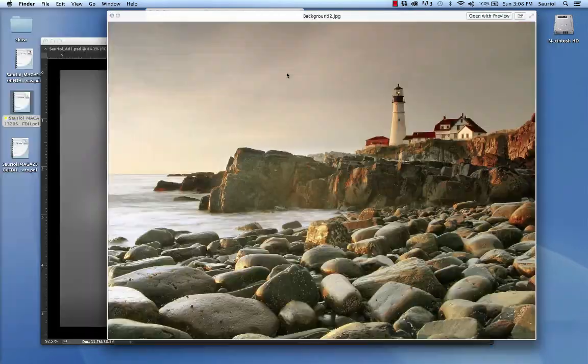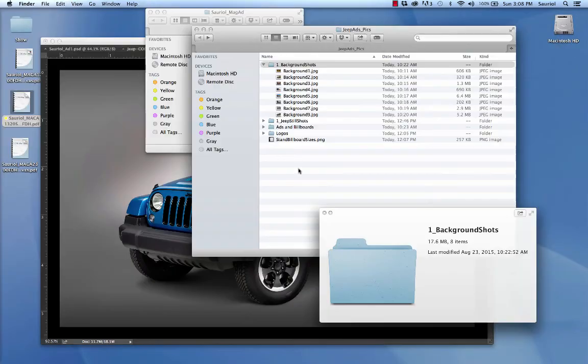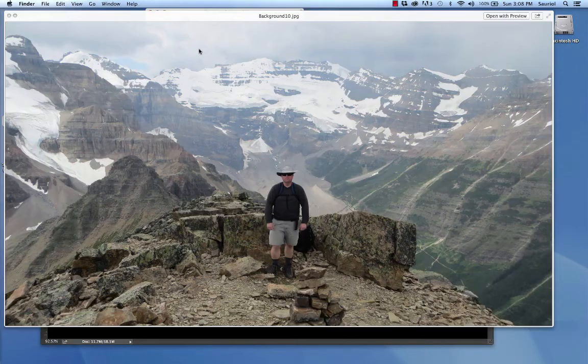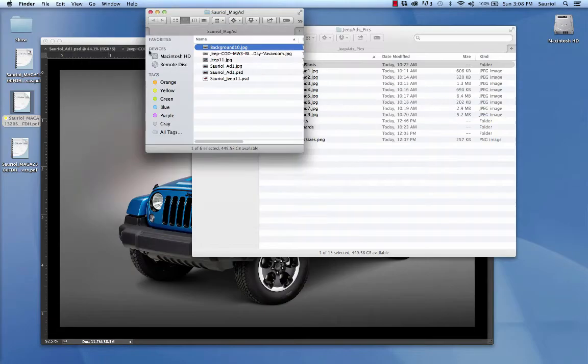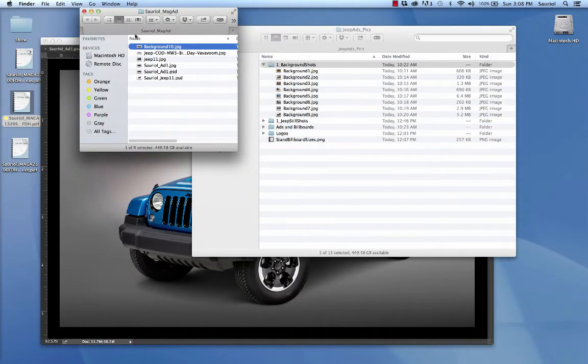My background shot is not in there. I can't believe it's not in there. I'm going to go back and put it in there. So let me close this, and let me put my background 10 JPEG. Oh, I took it out. I didn't. That was silly of me. So I'm going to hold the Option key. I'm glad I did this. And I'm putting it back in there.